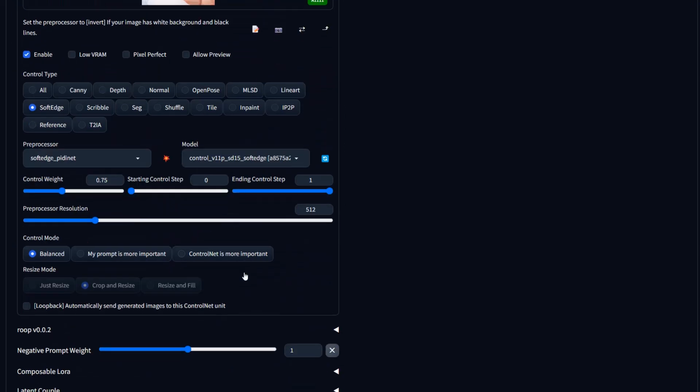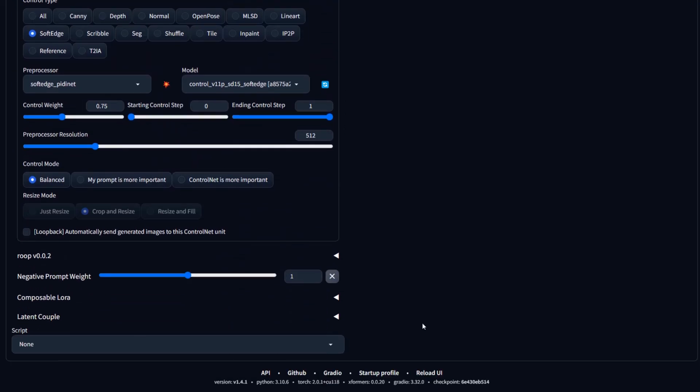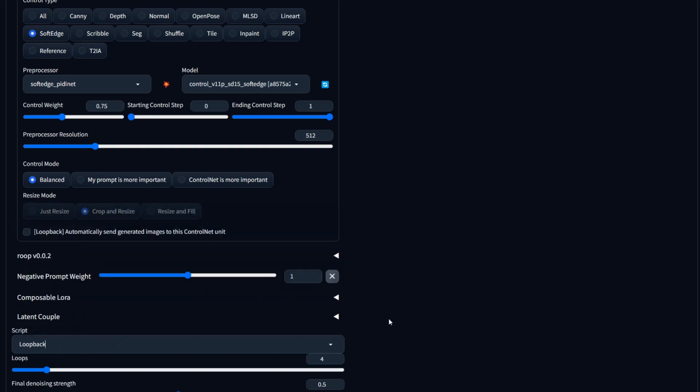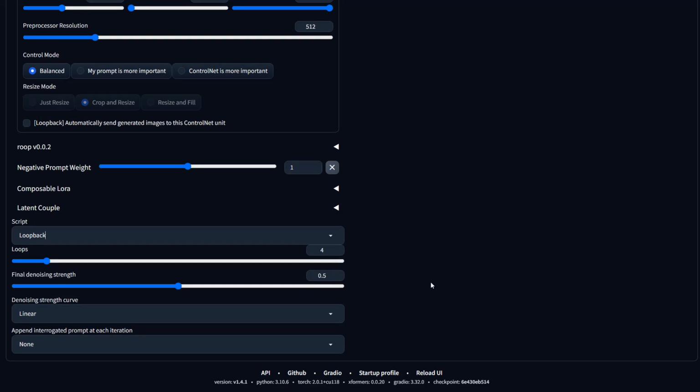Okay. And then the function we're going to use, or the script I should say, that we're going to be using, we don't hear a lot about this. It's called loopback. What loopback does is it processes the image once, and then based on your settings here, it'll loop it. It'll send that new image back into image to image, and it'll reprocess it using the same settings you have on everything else.